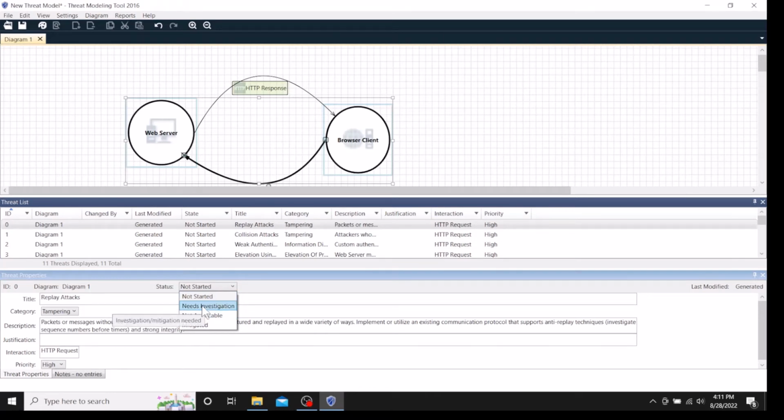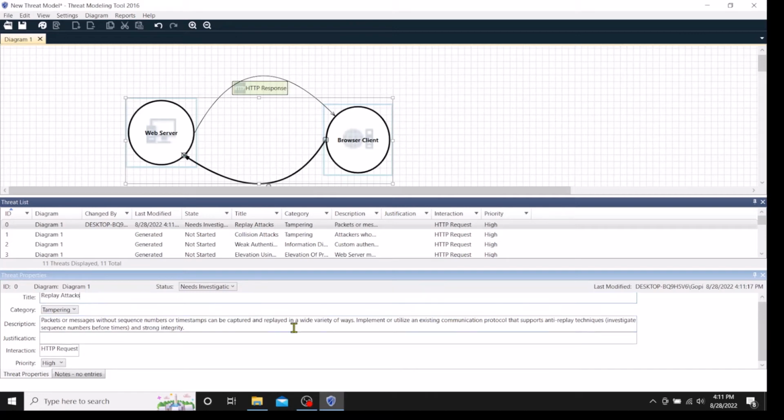I will give "need investigation." Then the threat title is replay attack. Then the category based on this threat, this is the tampering category. Here the packet or messages without sequence number or timestamp can be captured and replayed in a wide variety of ways. This is the threat details here, and the justification, if needed, I will give.